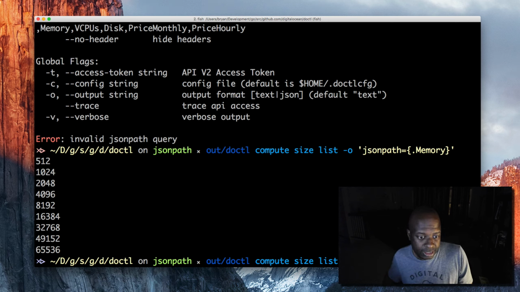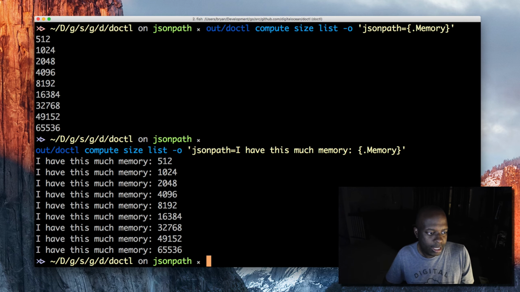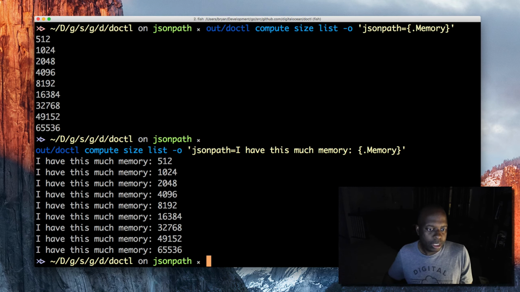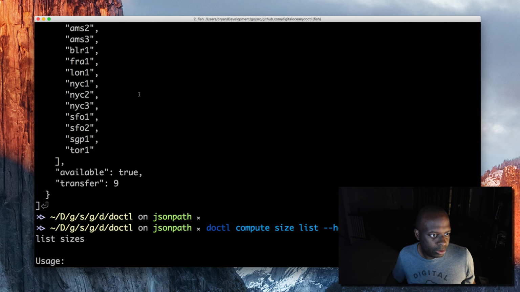What else can we do? Since this is JSONPath now, we can do other interesting things. We can also just add arbitrary text: I have this much memory. Imagine you can use this, let's say, if you were building out load balancer strings for droplets, you could just put the HAProxy command right there. So doctl could actually generate that.